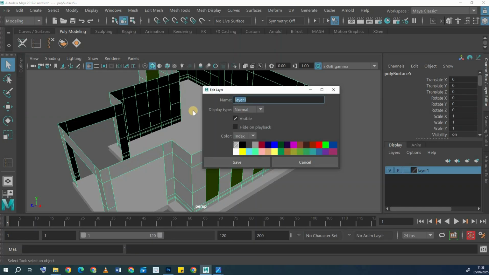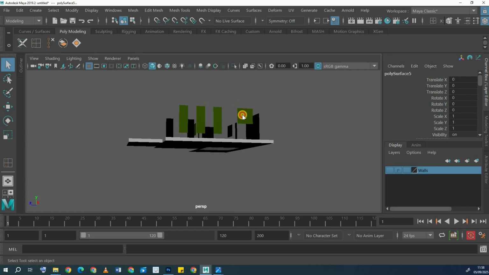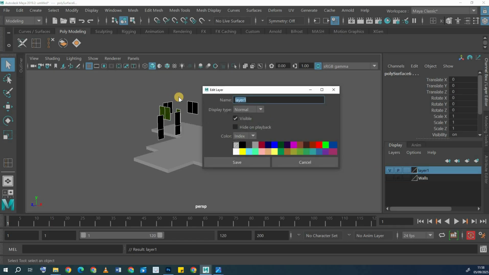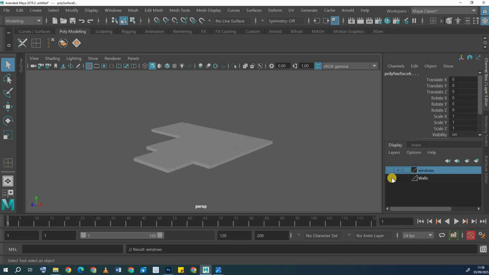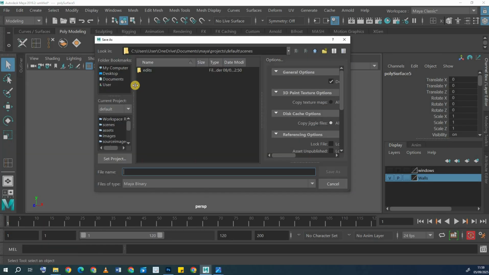Double click on that section there and name this as walls. My windows, I'm going to select all of them. You see I'm saving time for these windows. Layers enable me to switch on and off. When I want the shell alone, I'll just leave it alone. Mind you, we save this file. Shame on us. File, save as. Save scene as.